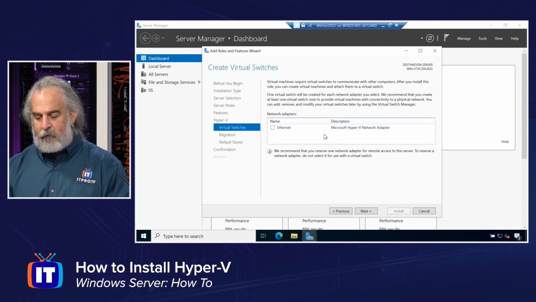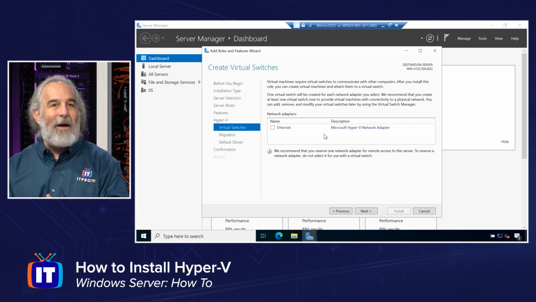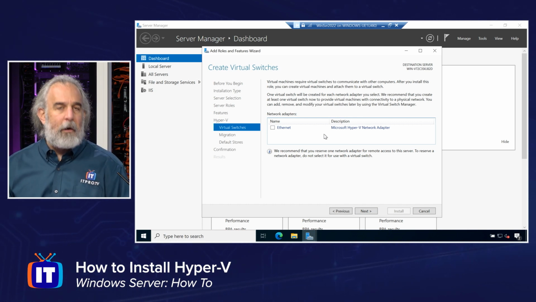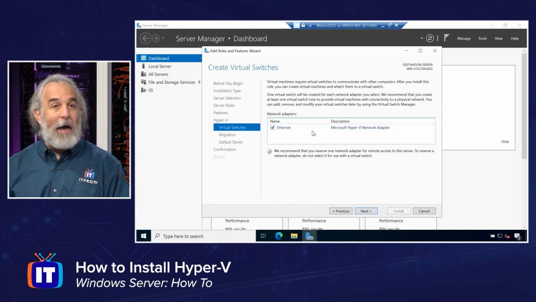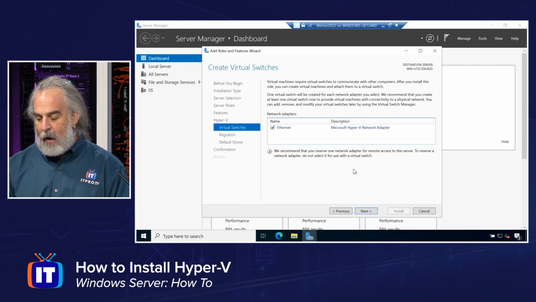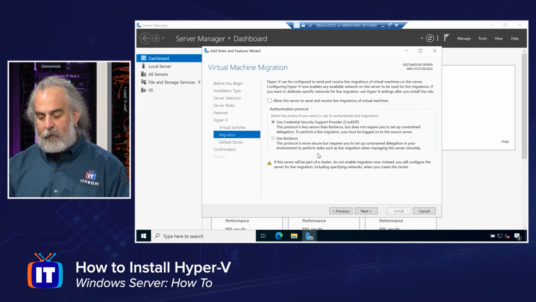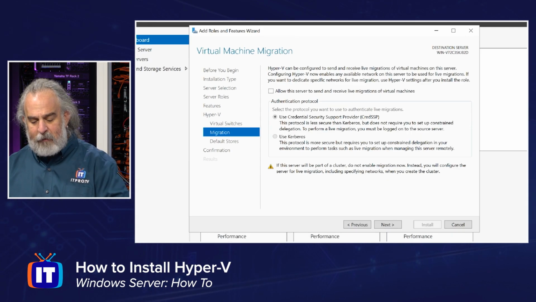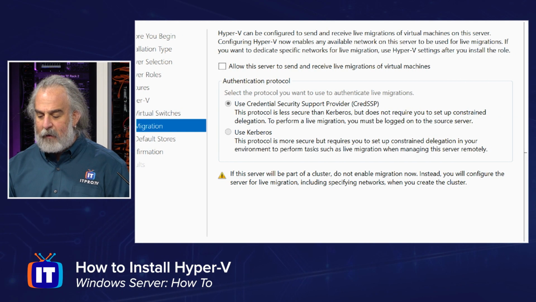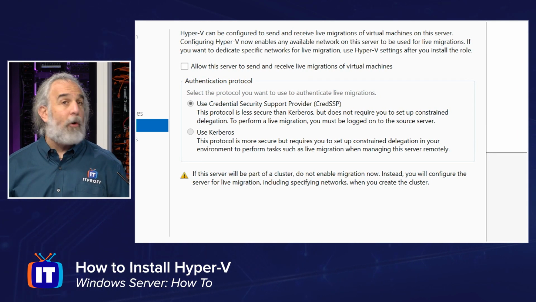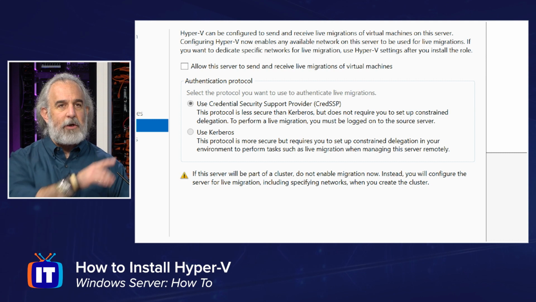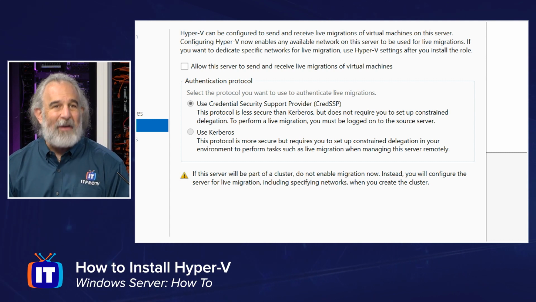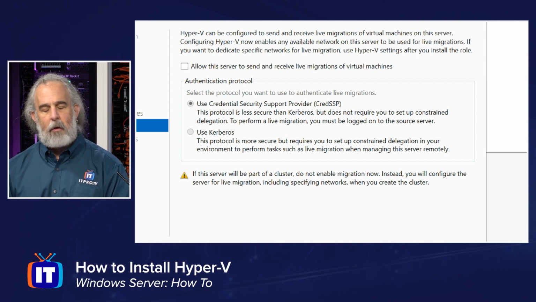Then we have to choose how we're going to enable and bind our network adapter or adapters to the virtual switches that will be created. So we're going to go ahead and click that to enable that binding. And then we'll go ahead and click Next. We then have to deal with how migration will take place so that live migrations can be supported if we choose to use them in the Hyper-V configuration. That's up to us. And you'll see that we then have to choose how we're going to use authentication, and specifically what authentication protocol will be used.